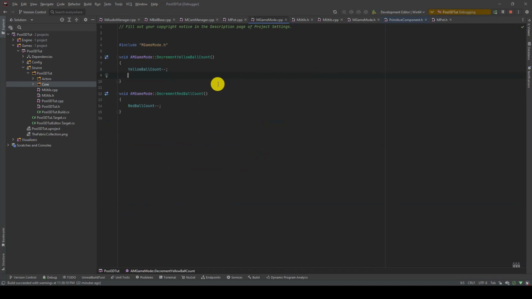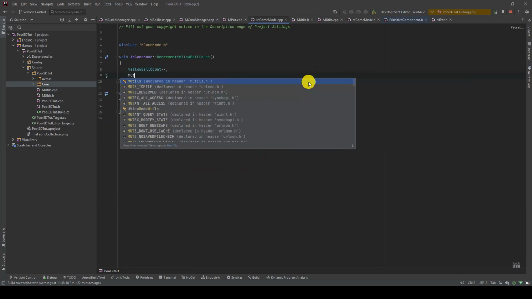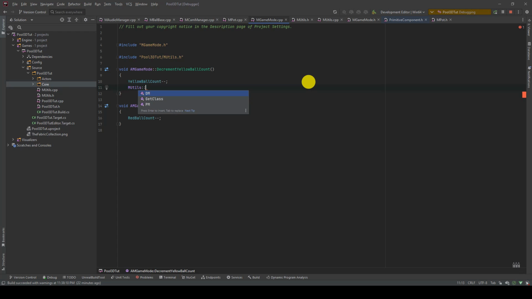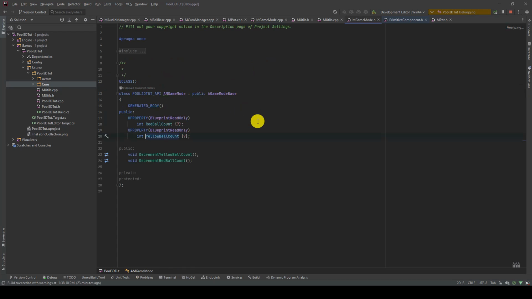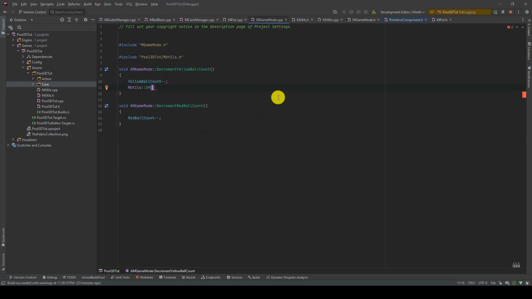Let me go to the game mode and we will print the data. So utils. Just make sure that you have included this statement. So PDM the data. I think this is the int value if I'm not wrong. Yes.